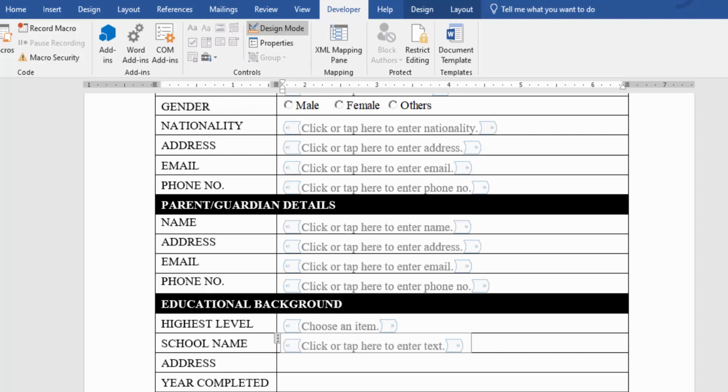Click on plain text and change this to school name. Click the properties and check this box. Okay, do the same for address and the year of completion.